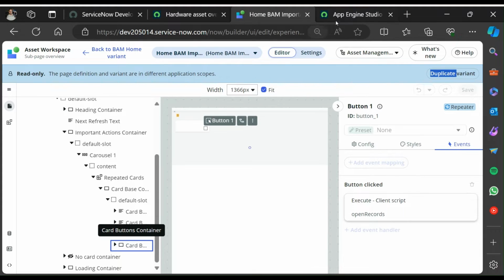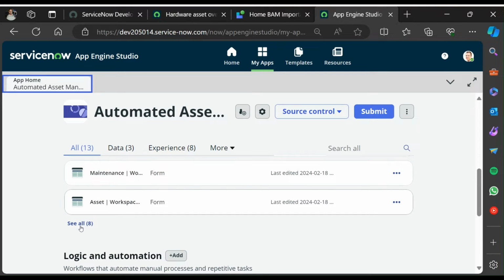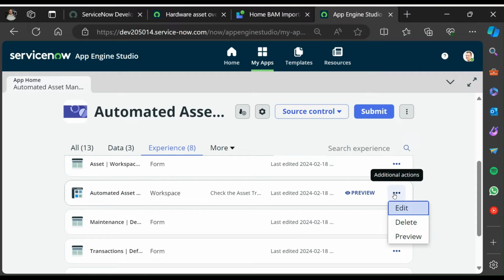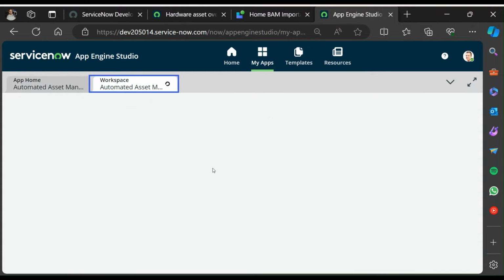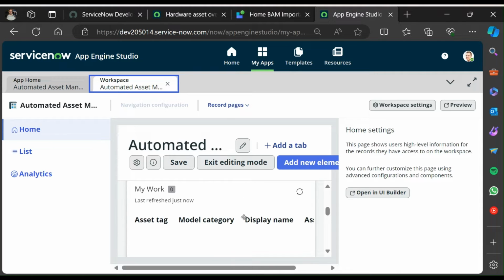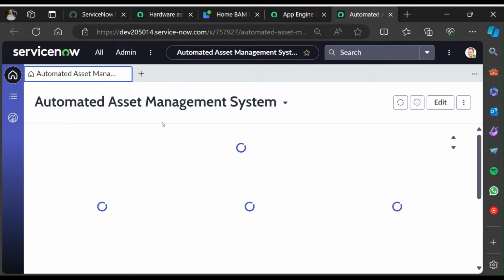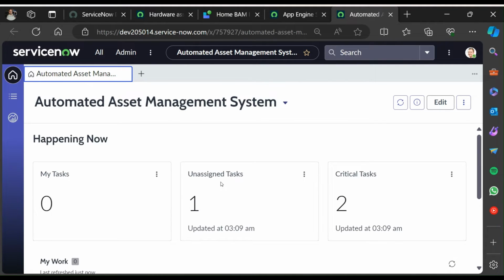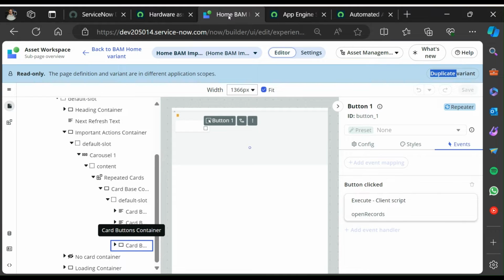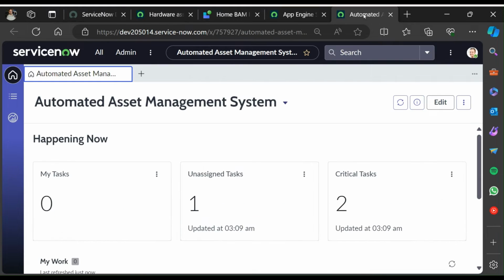So let's start designing. So I go to my app. This is my automated asset management, and I'll go to my experience. Here I have this workspace. So I'm going to edit this workspace. Now this workspace is pretty basic, and I'm going to add the functionality here. So if I preview the workspace, you'll notice that currently it looks like this, and I want to build the feature here somewhere so that it seems to be here. So I'll add it maybe here below this, above happening now.